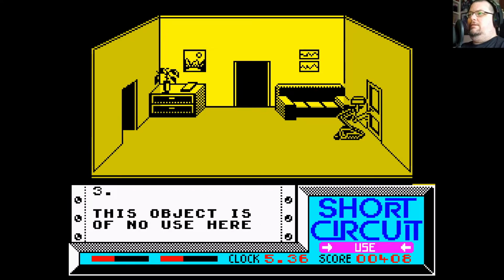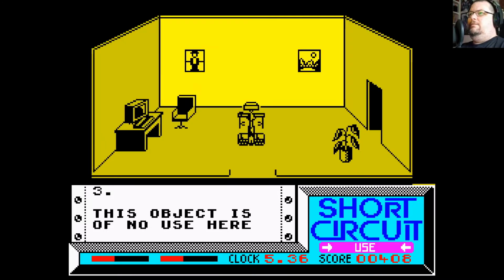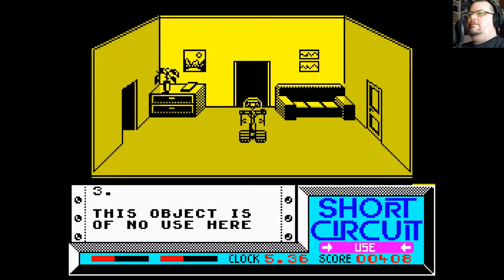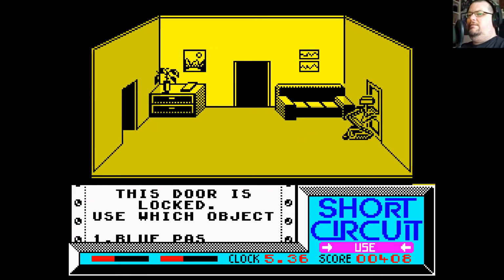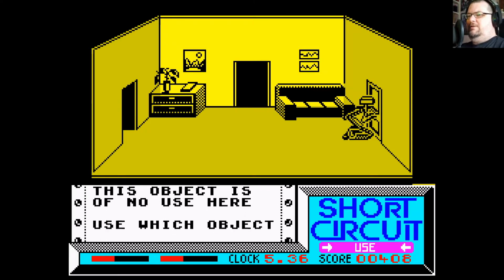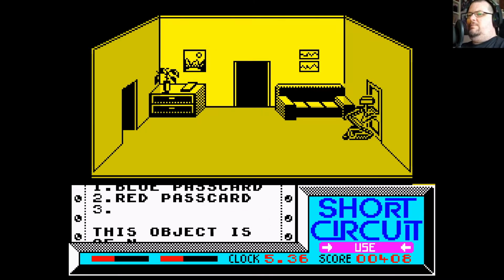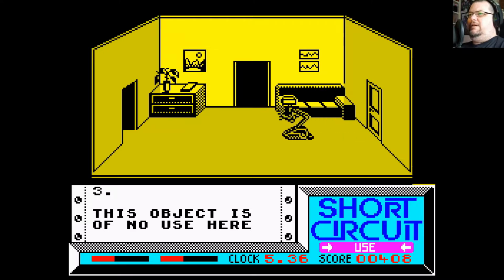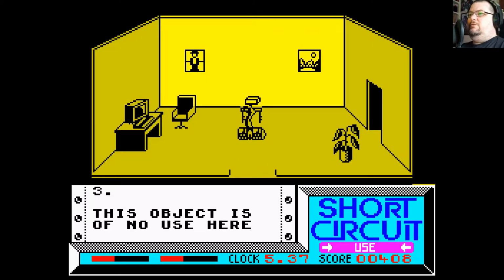Oh, no, okay. So what does open that door then? It's not the blue one again, is it? Use object, blue pass card. No, this object is of no use here. Use object, red pass card. This object is of no use here. Okay. Must be another door we haven't seen then.